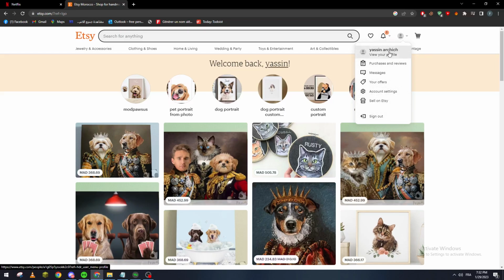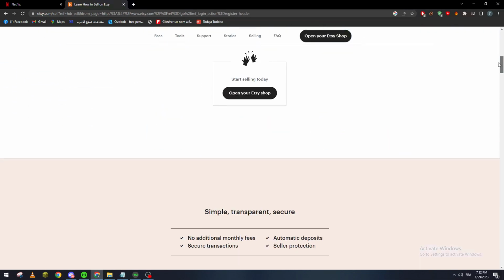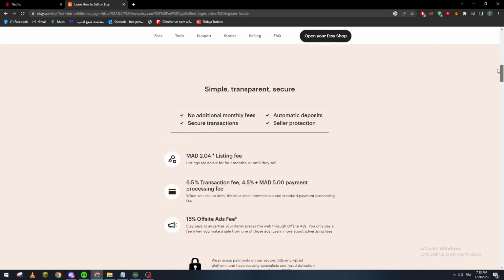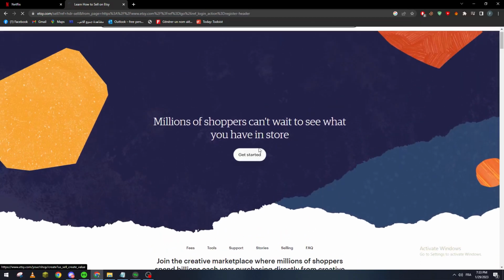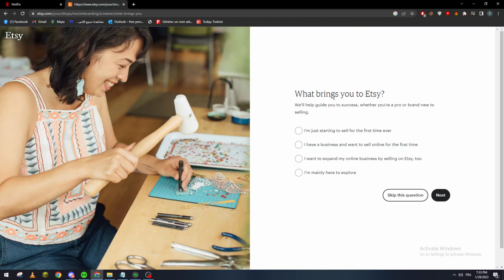So basically to start your shop, you just have to click on sell on Etsy, and then as you can see here is what you can do: create value, powerful tools, etc. So here I will just have to click on get started. Let's do this. Here it will show what brings you to Etsy, mainly here to explore.